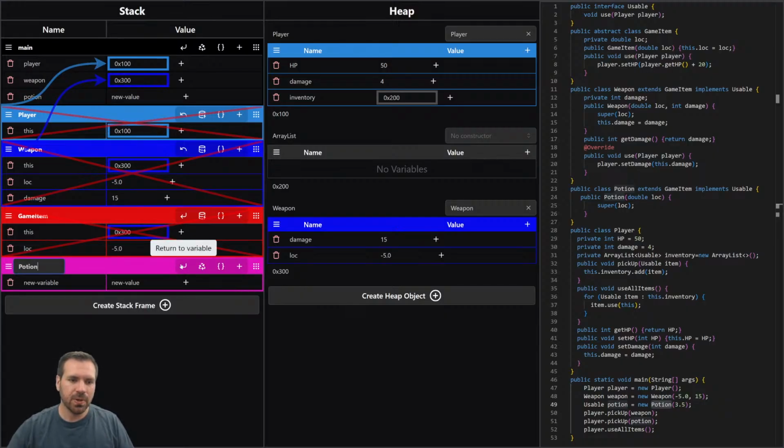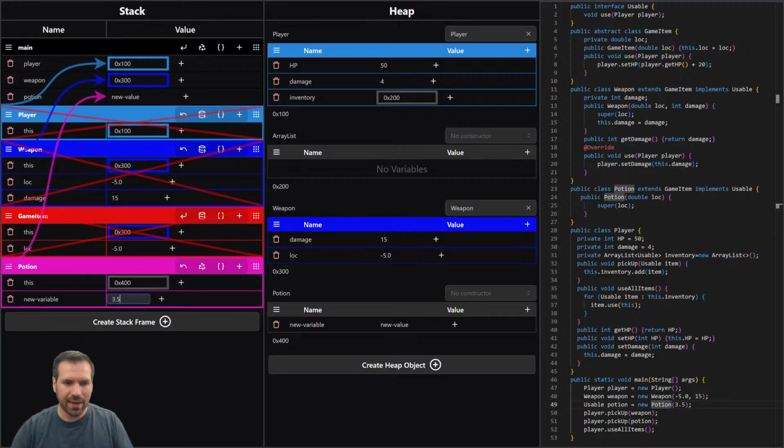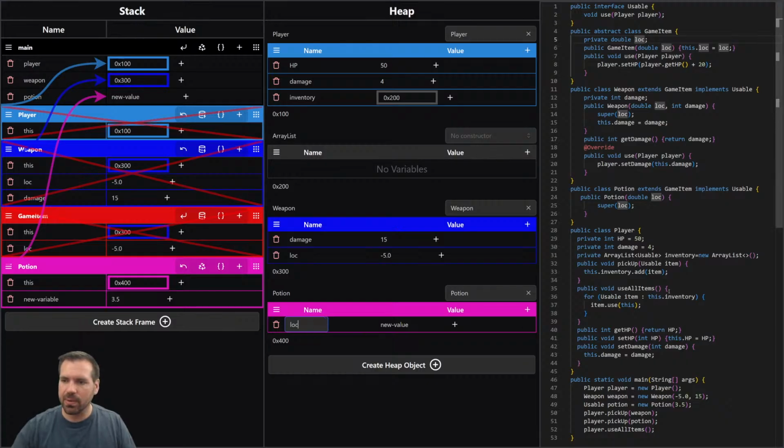Then we have potion, which I shortened to potion, again, just for space. It gets tedious typing health potion every time. So it's just a generic potion now. Potion, this, we got OX400. We have one argument, 3.5. And we're looking for the potion class. So potion has no instance variables, but does extend game item, which has a location instance variable. So we just got one instance variable here.